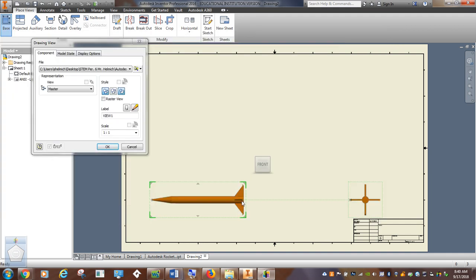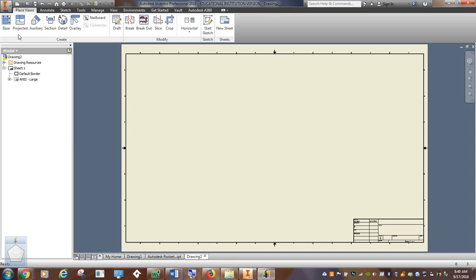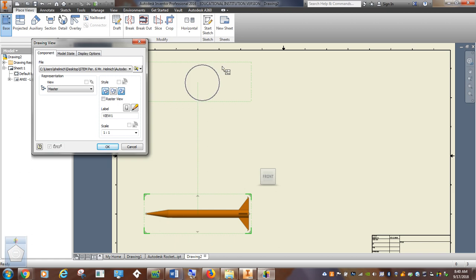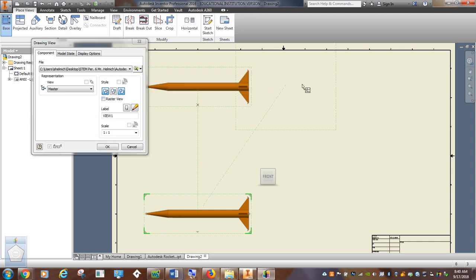Mine's already open. So you're going to click on base, and then you click down here and drag up like that, and you see it's still on the screen, those little dots right there. Now when you like what you have, you click and drag over, and you can see the outline of your rocket. You're going to run out of room, but there's a little room over there. I'm going to put mine right here.